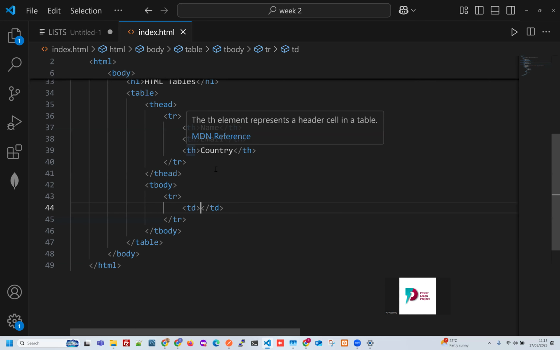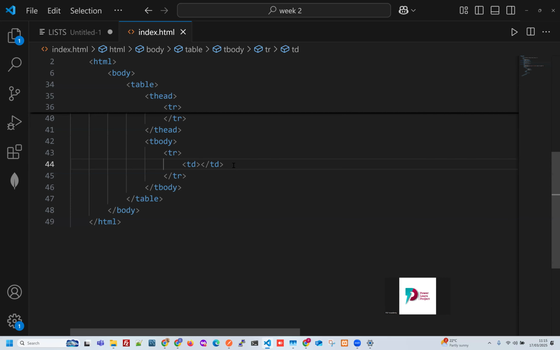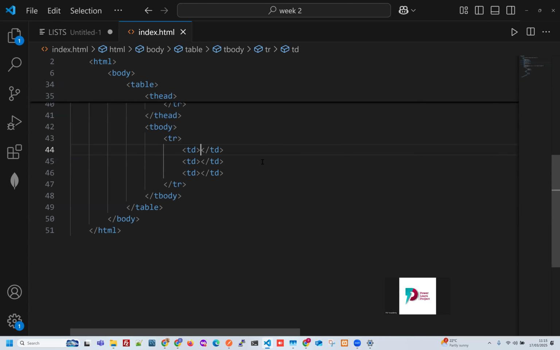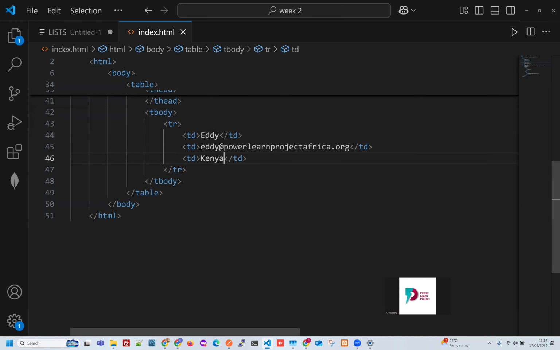And we need how many? We need 3. Since we have 3 table headers, we need 3. So copy and paste that. And then I can do my name, my email address, and my country. So that is one line item.